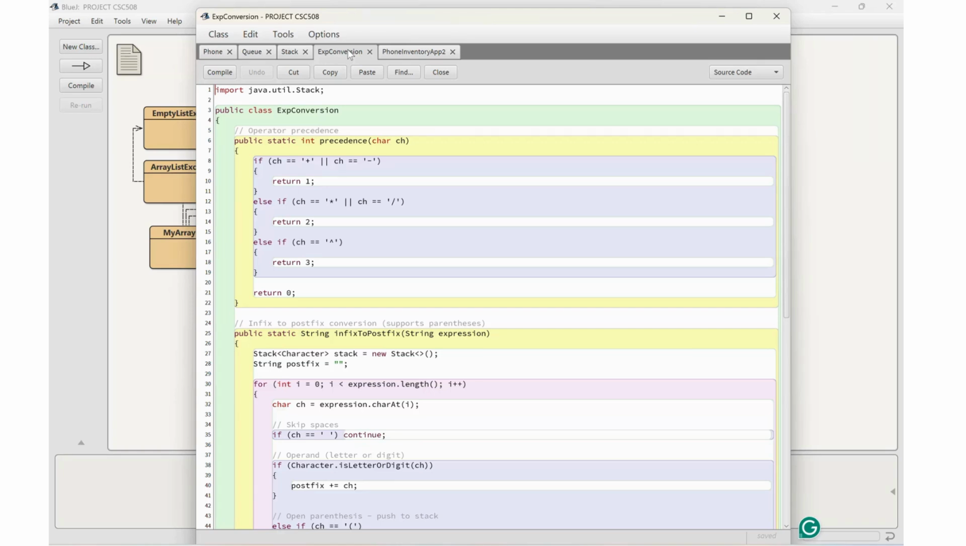As for the Conversion class, it has two methods. First is the precedence method and the infix to postfix method. Let me explain the precedence method. This one accepts a character and returns a priority as an integer. Plus and minus operators return priority 1, multiply and divide return priority 2, and the power symbol returns priority 3. A higher number means higher priority, which means that operator will be processed first. If the character is not an operator, it returns 0.